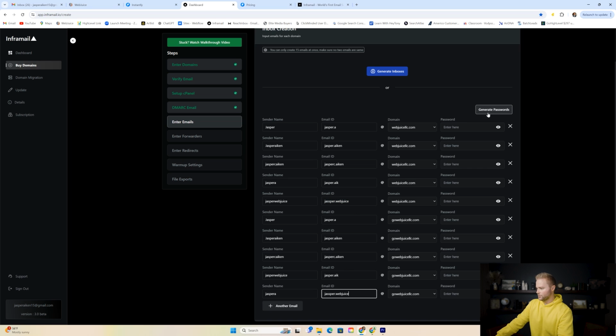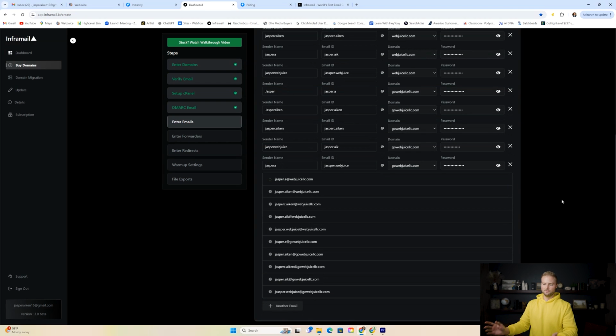Alright. And then we need to generate passwords for all of them. I'm just going to click generate password. It doesn't really matter here. You won't need access to this ever. So it generates a password for each of our accounts and then hits create. Then we just wait for them to load down here. It might take a few minutes for everything to load in.